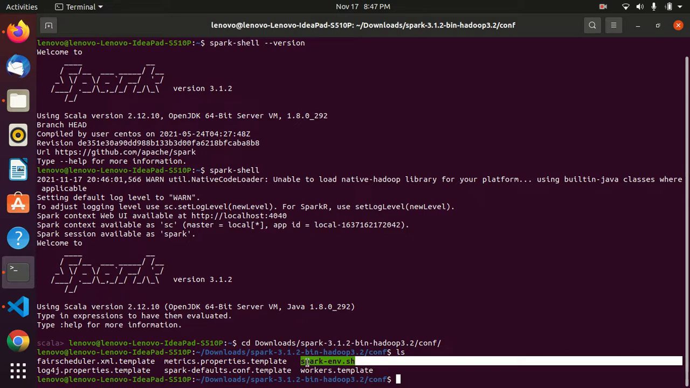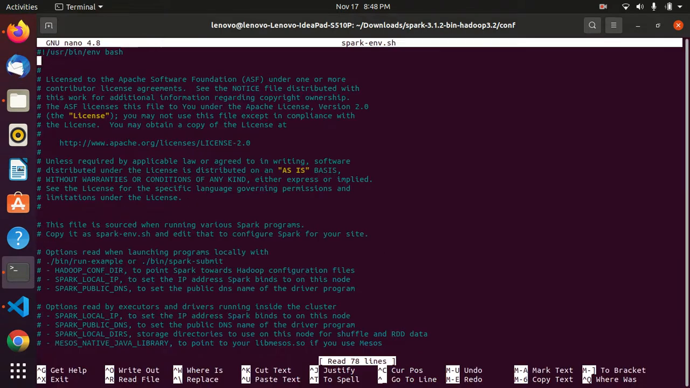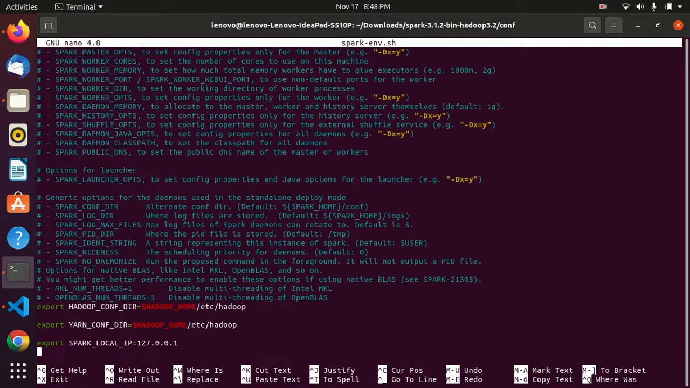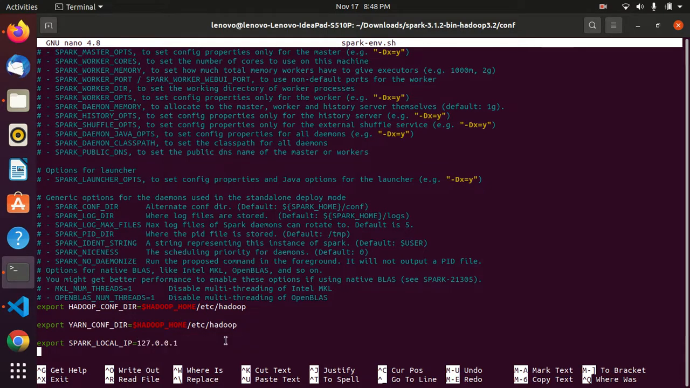So now here I need to change the env.sh, and let's open that with nano spark-env.sh. And now if we go inside, these are the changes that need to be done so that we will get the path. So Hadoop conf dir, /etc/hadoop, and this address to be given as 127.0.0.1, and just save it.